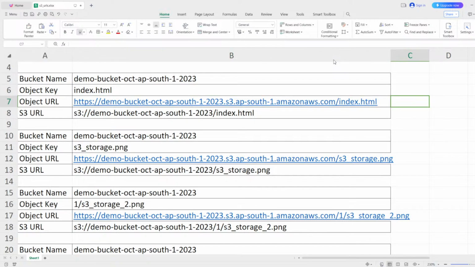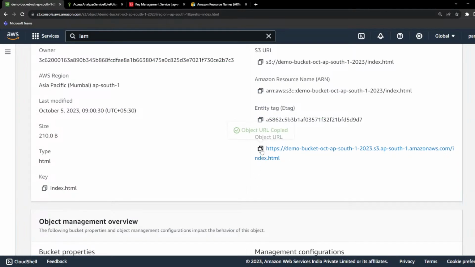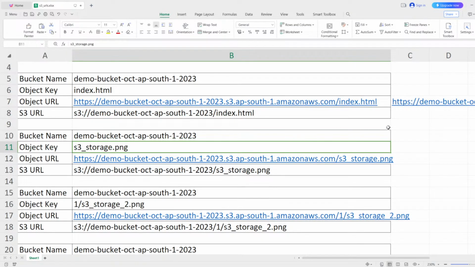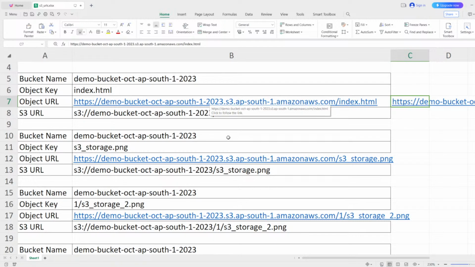Okay. Now you can just check it out, whether the object URL is the same or not. If you copy the object URL here and compare, it's similar to what we have created right now. You can compare both the lines.